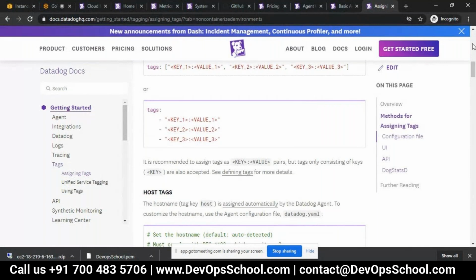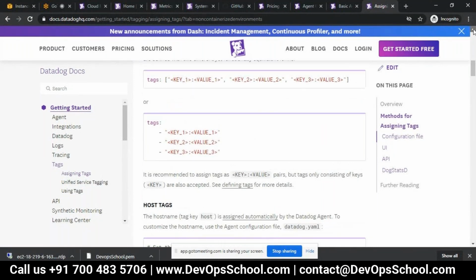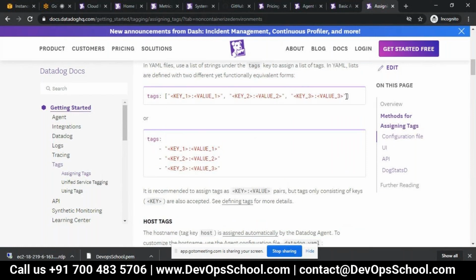When we added it in Linux, we used this type of writing, and in Windows, we normally use this type while adding the tag. So it is a key value pair again.